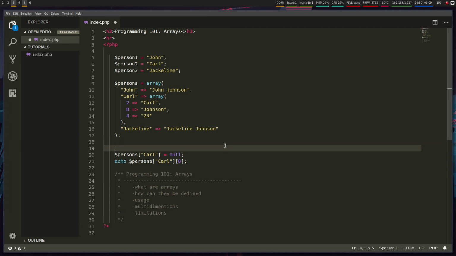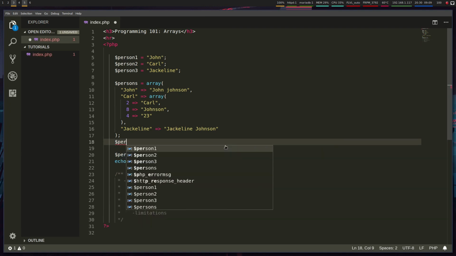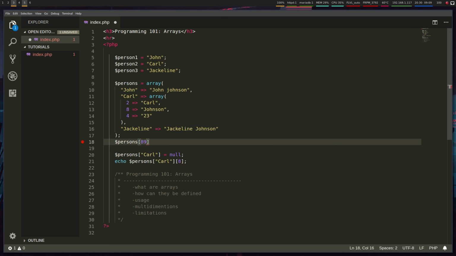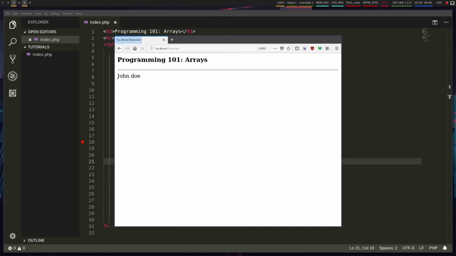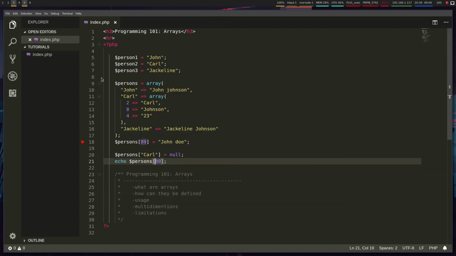I correct myself. I think we can add stuff. Persons 89 is equal to John Doe. Yes, so PHP allows us to add elements, but in most programming languages, the more strict ones, we can't do this. So that would be it for arrays.